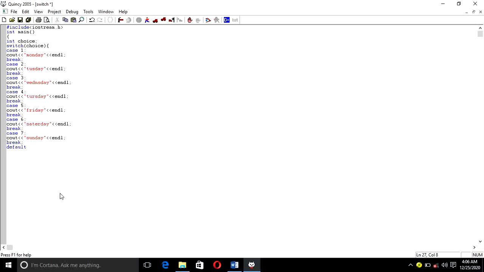default, then colon cout, enter valid number, invalid number, in the line.